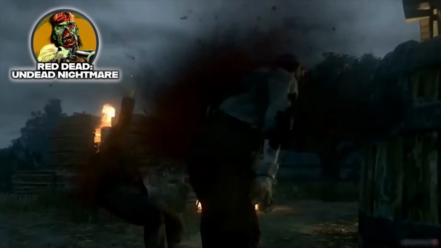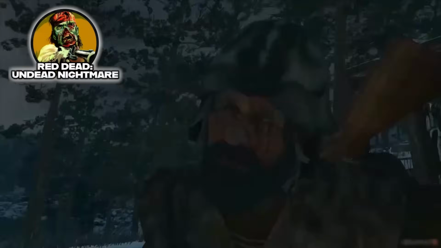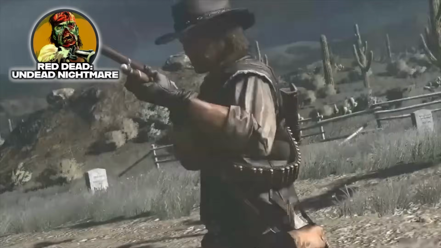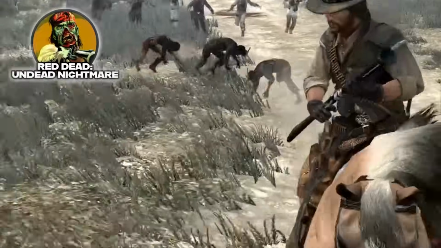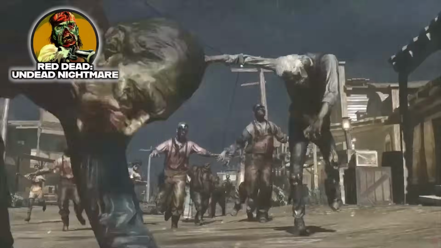This highly infectious undead plague spreads across the frontier with devastating speed, forcing John Marston to desperately search for a cure while early signs in Blackwater warn to close the borders.